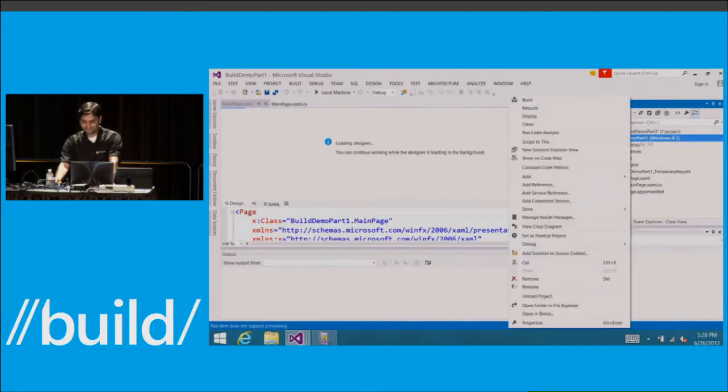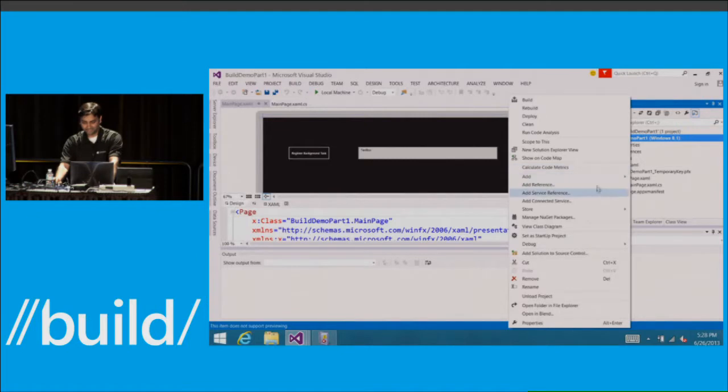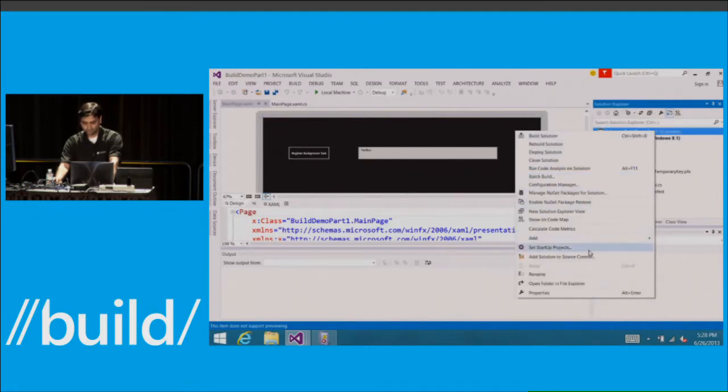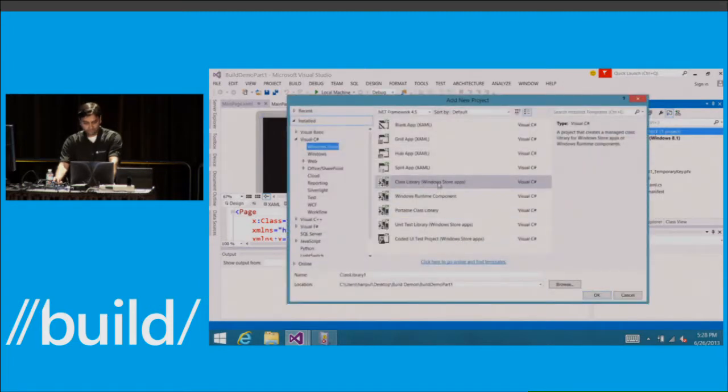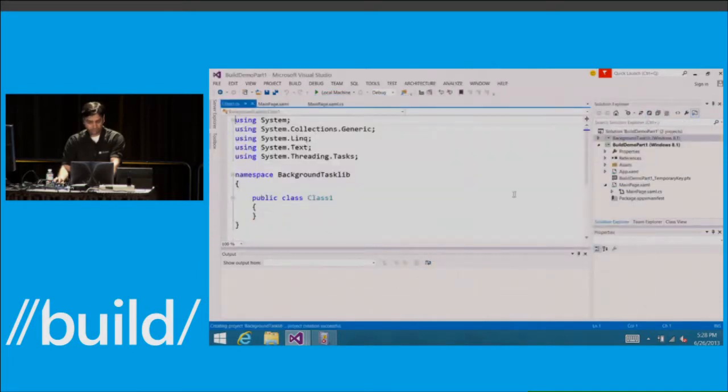So let's right-click on your project, and we want to add a class library. And you choose the class library, Windows C#, and let's call it your background task lib. Okay. And that's it. We're going to add background task, and this is your background task.